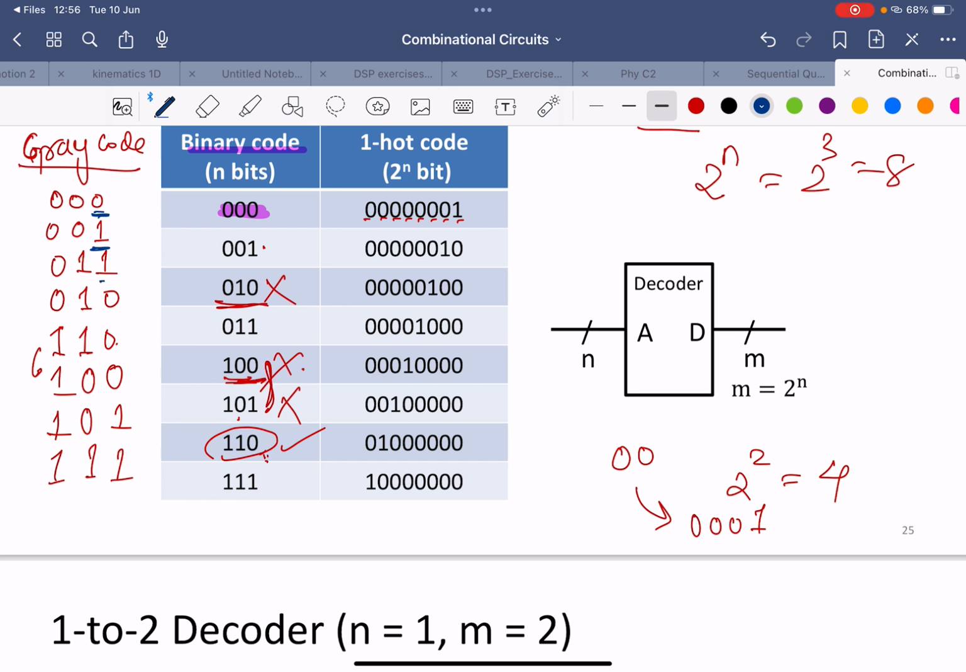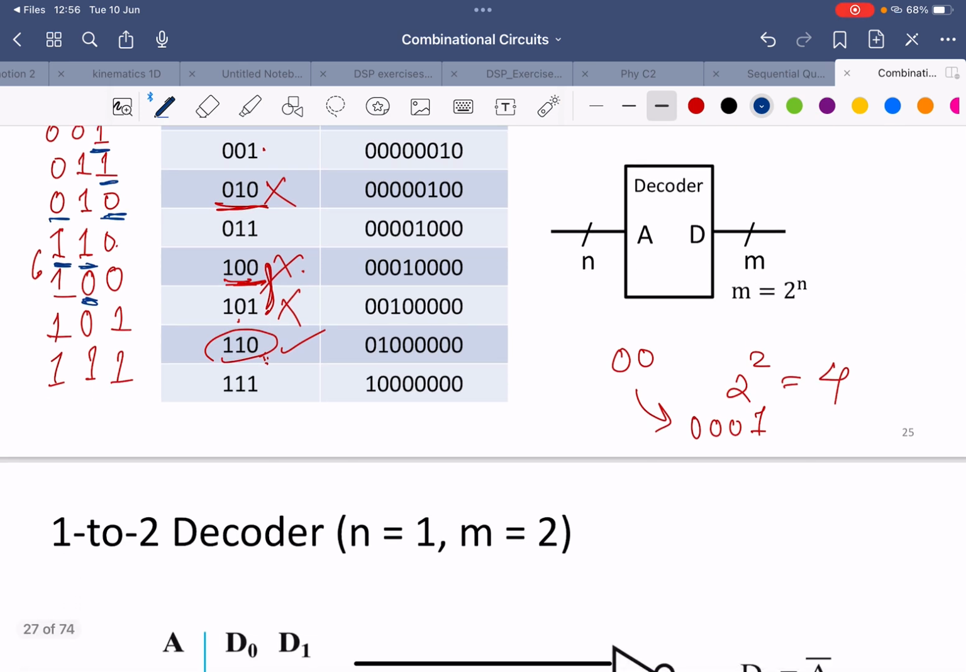So I'm just marking whatever changes, okay? This one changes here, then this remains the same, this one changes here. When you study this, you will get to know what is changing, and this one changes here. Got the point? Okay.